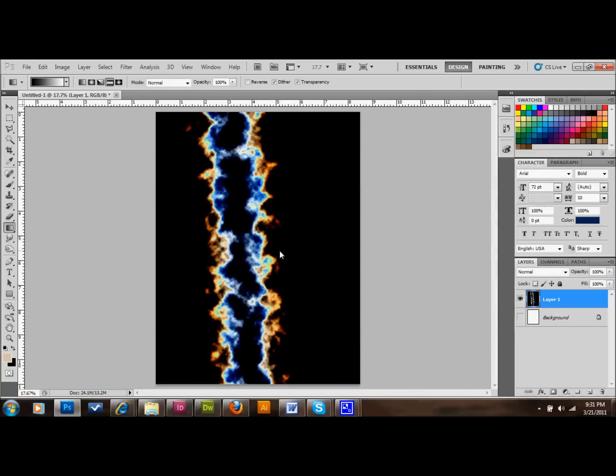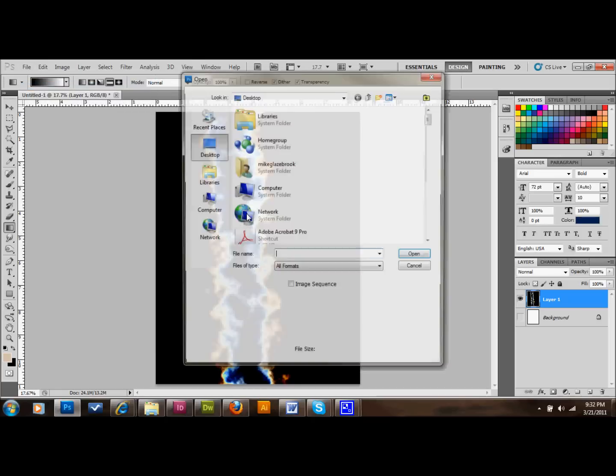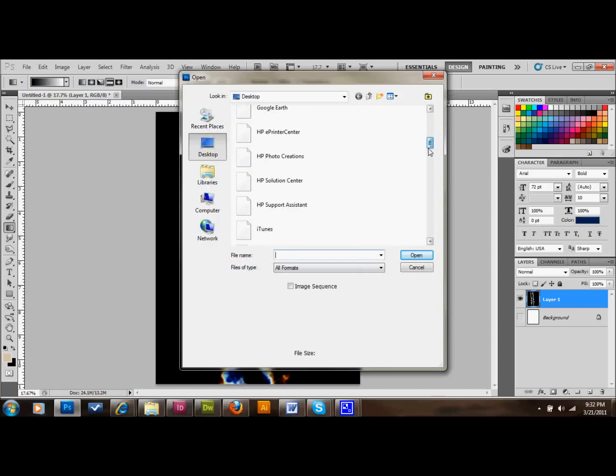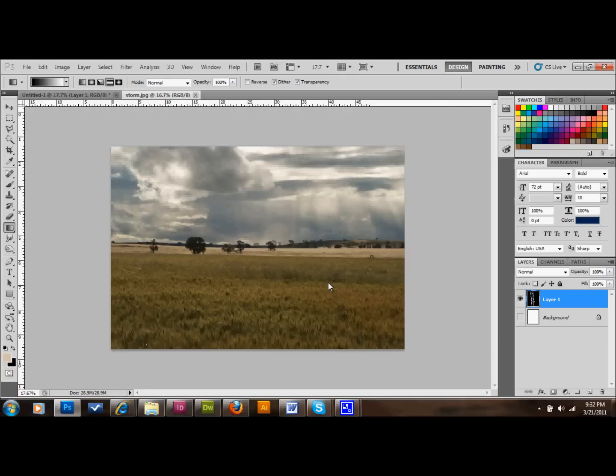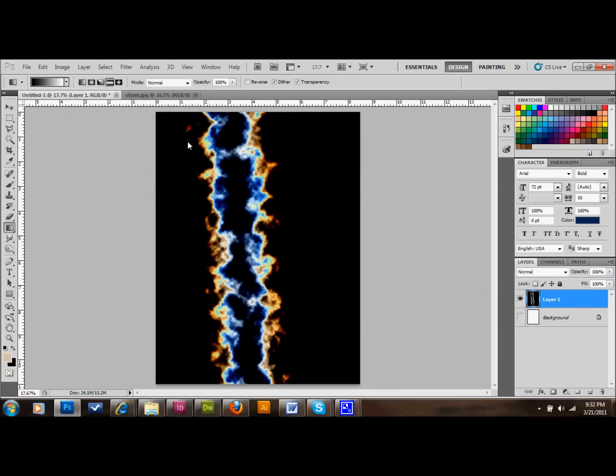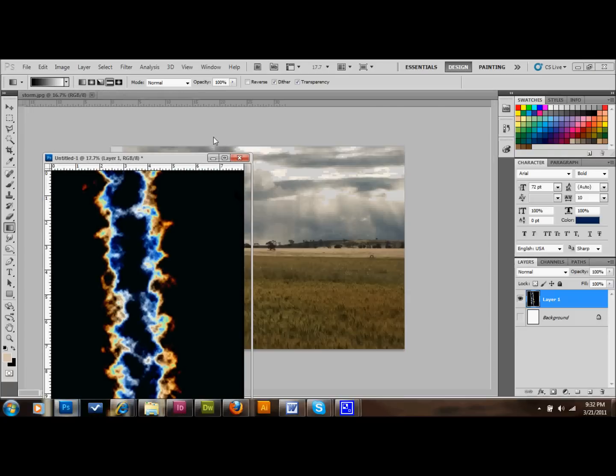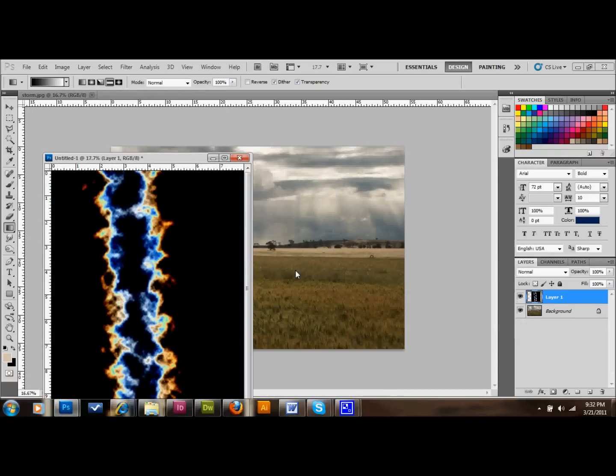And then what you'll do is open up your image that you want the lightning bolt to be in. So I'll go File, Open, and I think I have one on the desktop here that I wanted. Yes, Storm. And you open that up, and what you'll do is you'll simply take this lightning bolt that you just made, and you'll just drag that layer right into the image that you want it in.